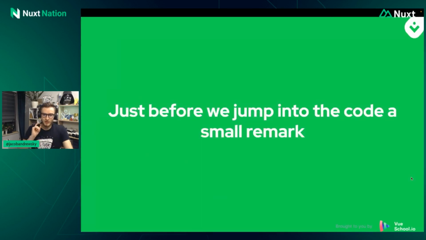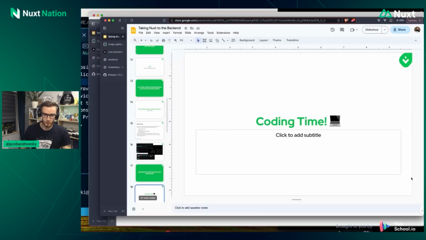So just before we jump into the code, I have a small remark for you. The application that we will showcase today is more like an example of what we can use both Nuxt and Nitro for, rather than a great design pattern. It's more like a showcase of the fact that Nuxt and Nitro can be used to achieve almost everything we desire. So let's go to the code.